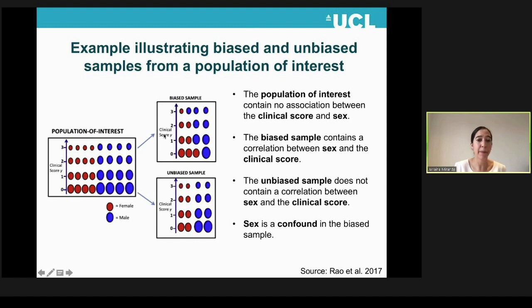We then create two samples from the population of interest. One is a biased sample, in which there is an association between sex and the clinical scores. We can see here that males tend to have higher values of the scores and females tend to have lower values. And we also create an unbiased sample from the population of interest. Here there's no association between sex and the clinical score, so this unbiased sample is representative of the population of interest. According to the confound definition that Mourao gave in the paper, sex is a confound in the biased sample.